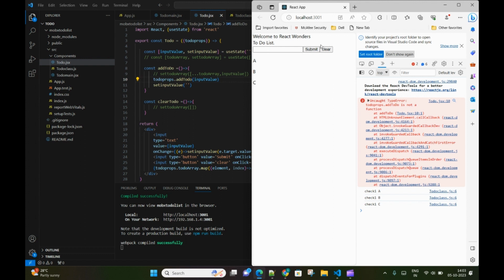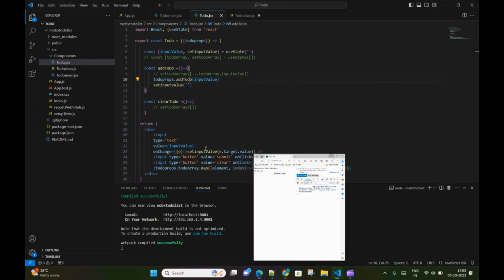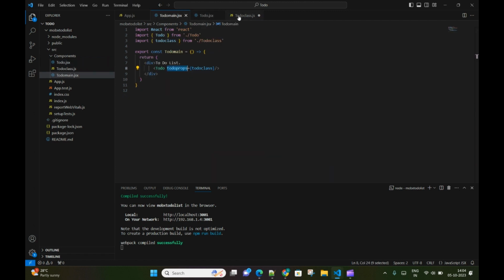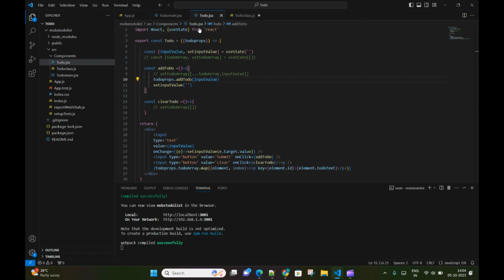So now we are left with adding the clear to-do item. For that, we are going to use this clearToDo method there in the class.